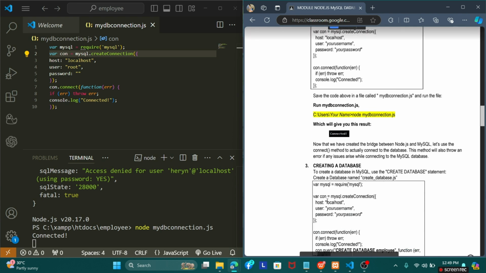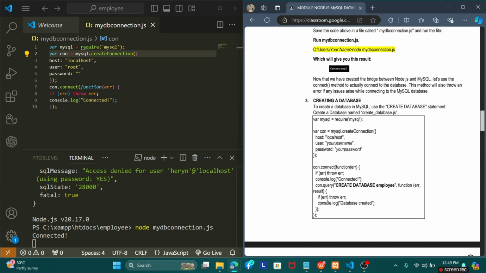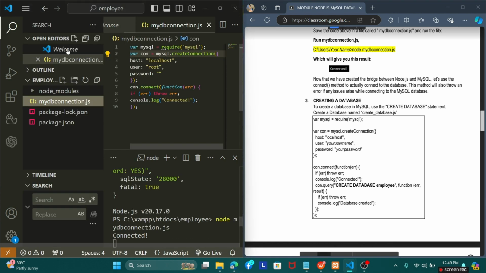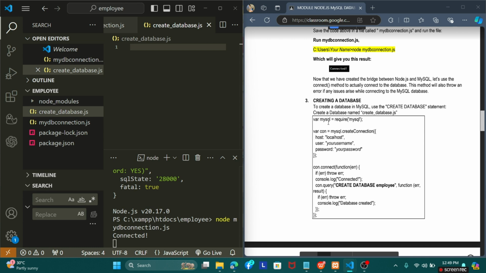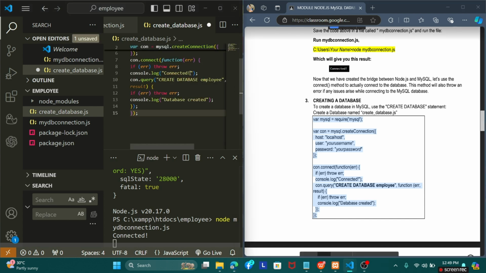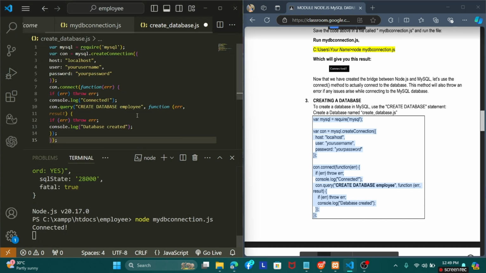Okay. So the third one that we're going to do is to create a database in MySql. Use the create database statement, create the database name, create database.js. So again, we're going to create a file named create_database.js, and then we're going to copy again this code, then paste to the file. Okay, then we're going to check it.